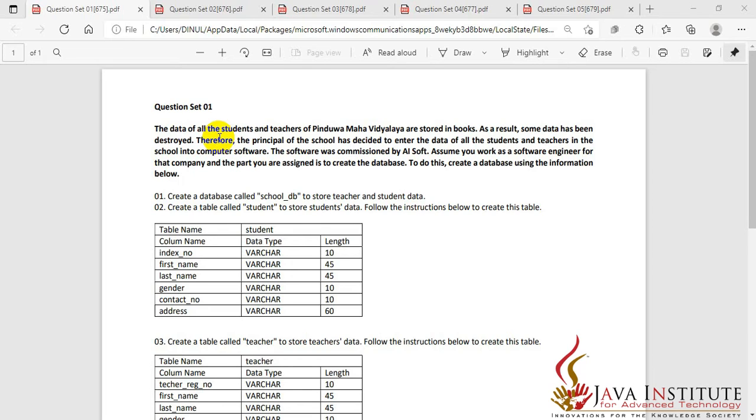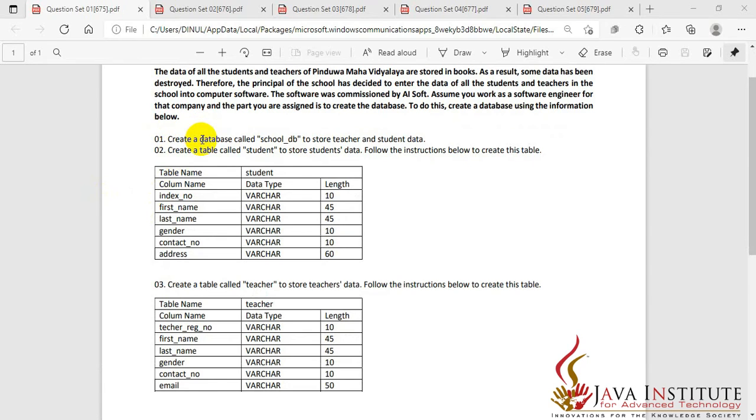In this video I am going to use HeidiSQL, and there's another software called MySQL Workbench. That's the official tool. But HeidiSQL is much more user friendly and has a nice interface, so I prefer HeidiSQL. Since I am designing the database for this system, they asked to design the database system using this question. The first question is: create a database called SchoolDB to store teacher and student data.